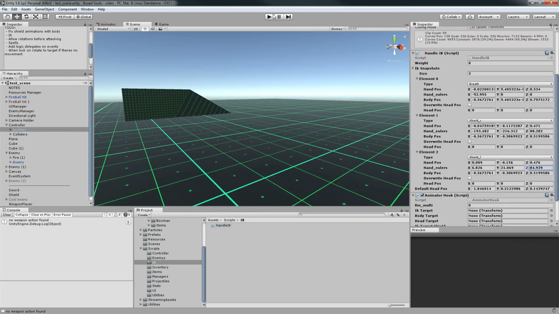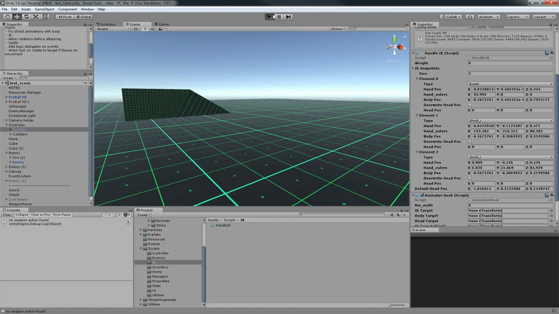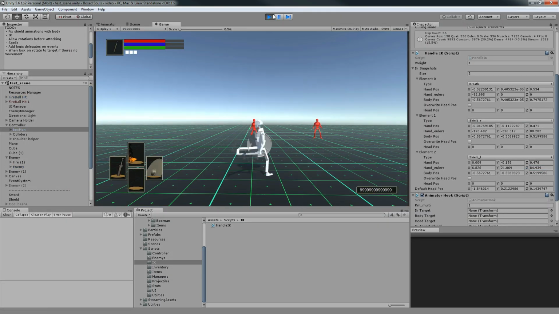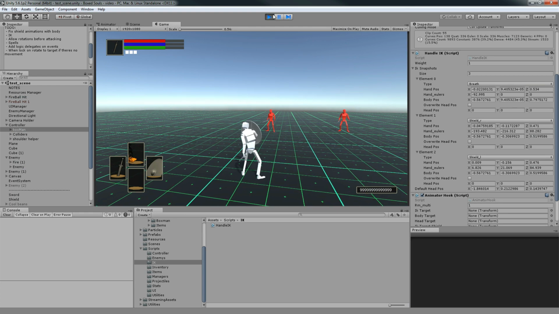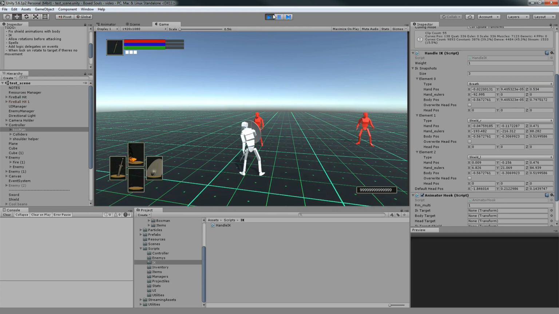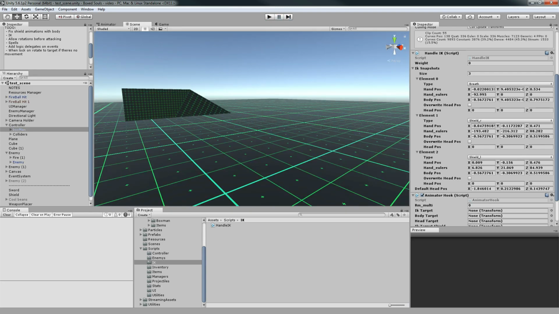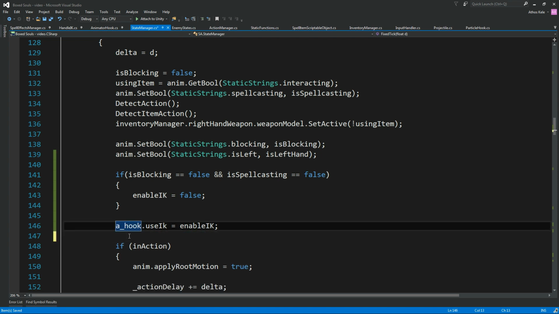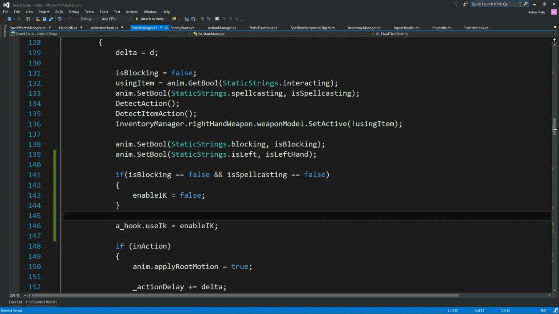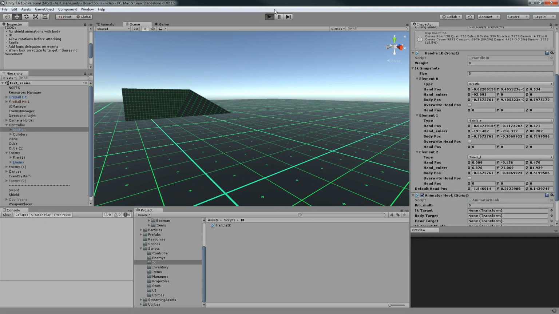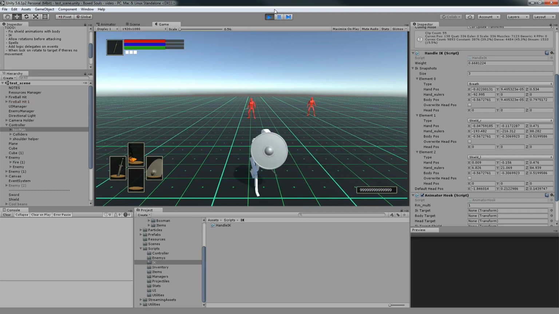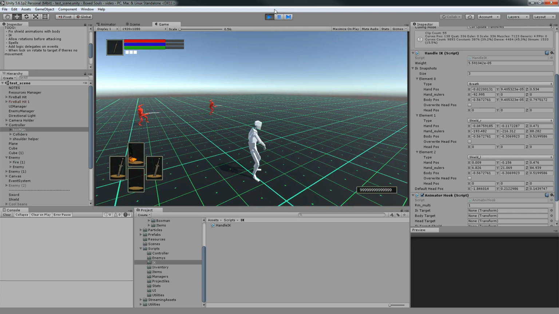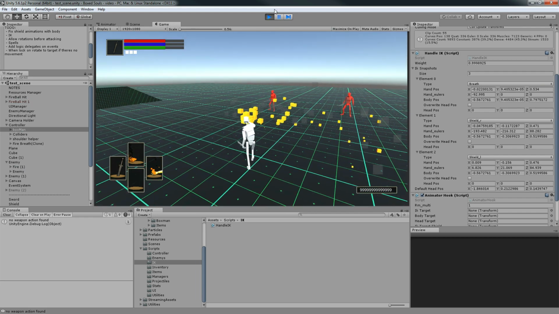Awesome. Close, hit play. Ignore that. And we actually forgot to do something. We want to also disable this, delete this. Cool. Close, play. Proper shield. Proper fire.